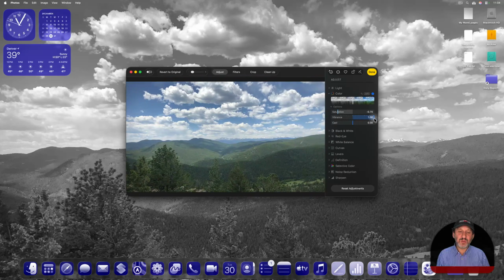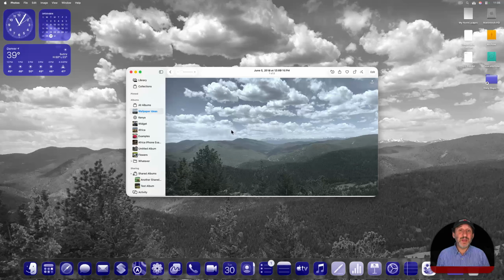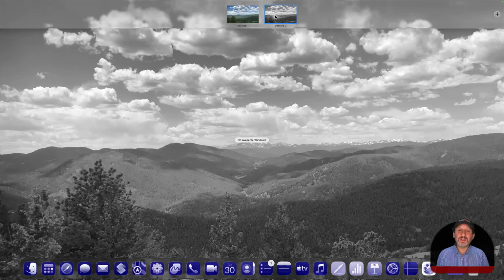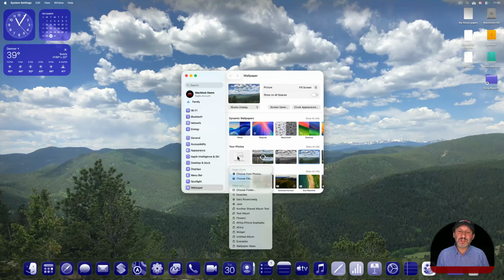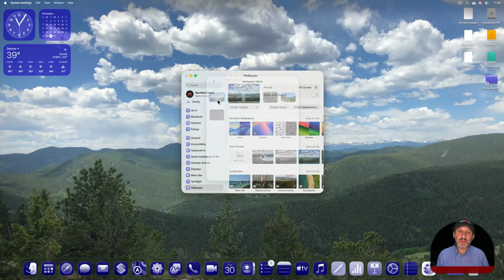And you could also play around with the vibrance as well and the cast to kind of make it warmer, cooler. I'm going to make it cooler like that and done. So now I've got another version to choose from here. Let's go and create another desktop, a third one. And for this one here, I'm going to change the wallpaper and select this new version like that.